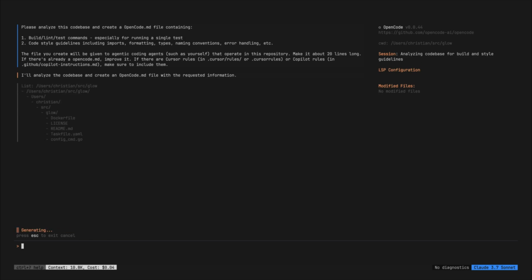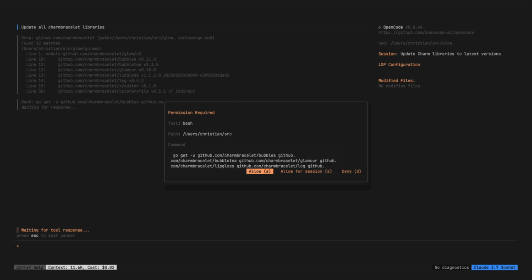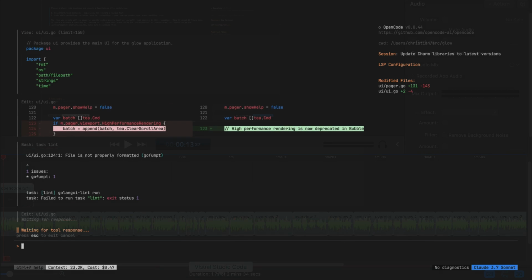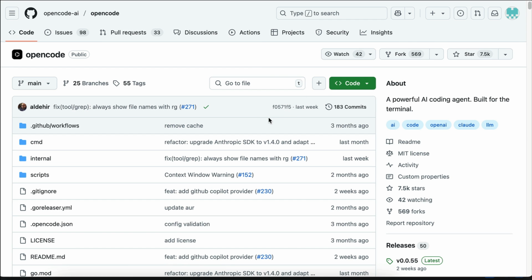A new day means a new AI coding tool, and in this video I want to show you a cool open source AI coding agent that runs from the terminal. Let me introduce you to OpenCode. So just yesterday I found this awesome AI in the terminal tool called OpenCode. It's a powerful AI coding agent built to run in your terminal just like Claude Code or Gemini CLI.